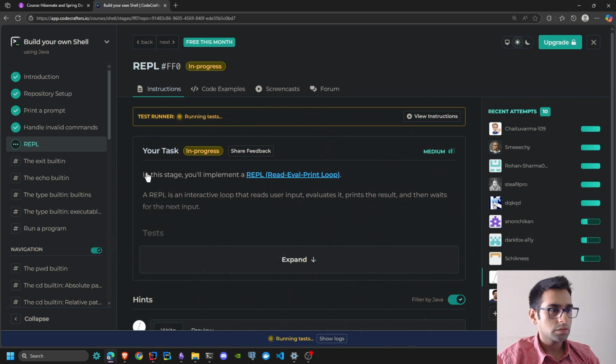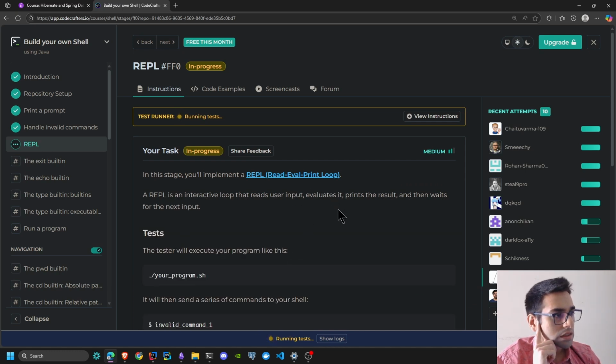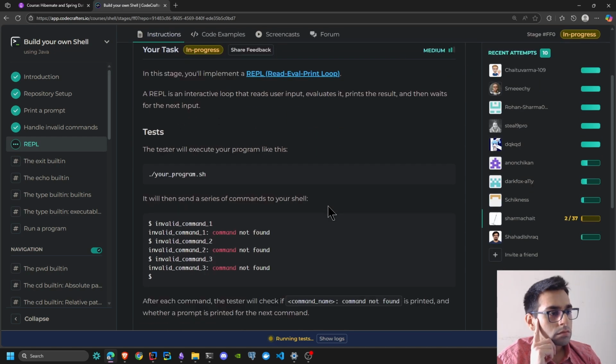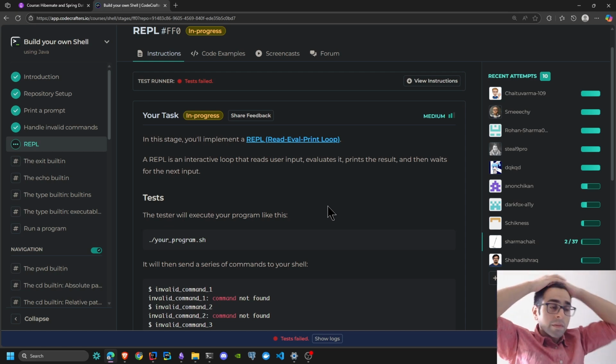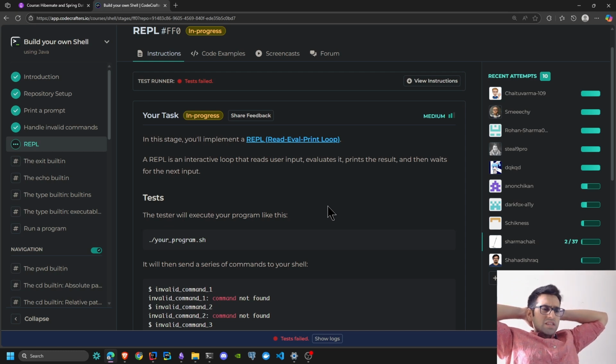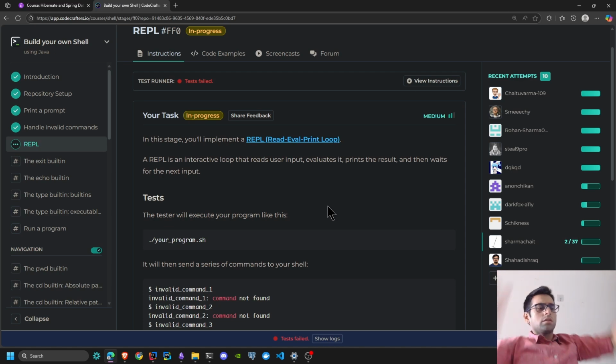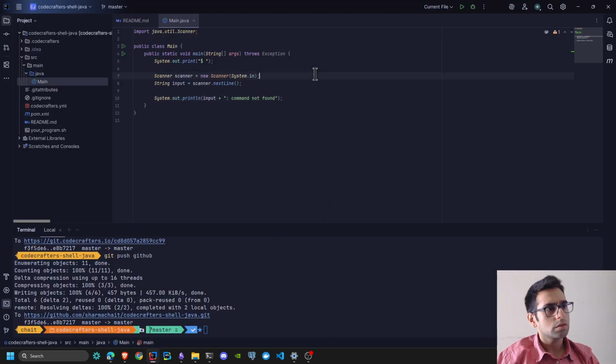Read eval print loop. In this stage, you'll implement a read eval print loop. A REPL is an interactive loop that reads user input, evaluates it, and prints the result, and then waits for the next input. If you know how the shell works, it keeps on waiting for a command. So I believe we should be good with a thread-blocking scanner.nextLine, something like that, and I can just add it in an infinite while loop. I think so. Let's just add a while infinite loop.